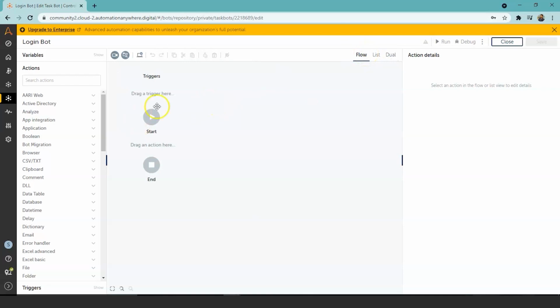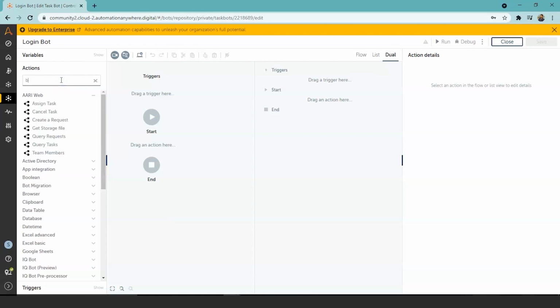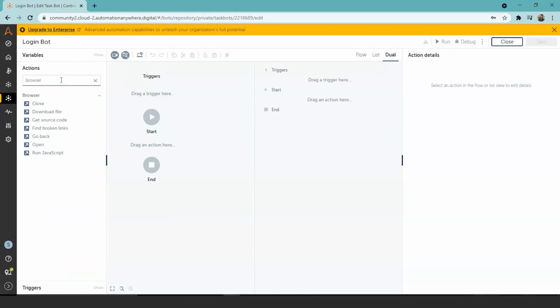In the flow view, it only shows the flow chart of the activities or actions you're dragging and dropping. In the list view, it shows all the actions in the form of a list, and in the dual view, it shows the flow chart as well as the actions it is performing. So first we need the browser option. So we'll search for the browser action. So this is the browser action.